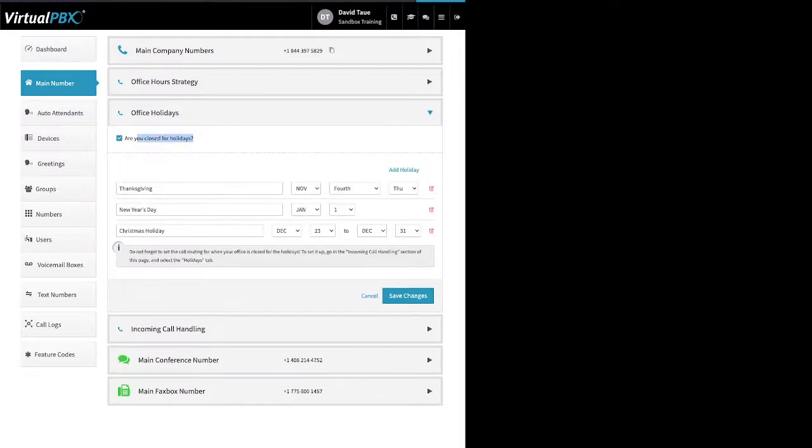Office holidays, if you're closed for holidays, you put a check mark here at the front. And then over here to the right, you can click on Add Holiday. You have your option here for single day, date range, or advanced. Single day, it's like I have here. You need to give it a name, right? So New Year's Day, I chose January 1st. Click on Save Changes. If you need to remove one, click on the little trash icon and then Save Changes.